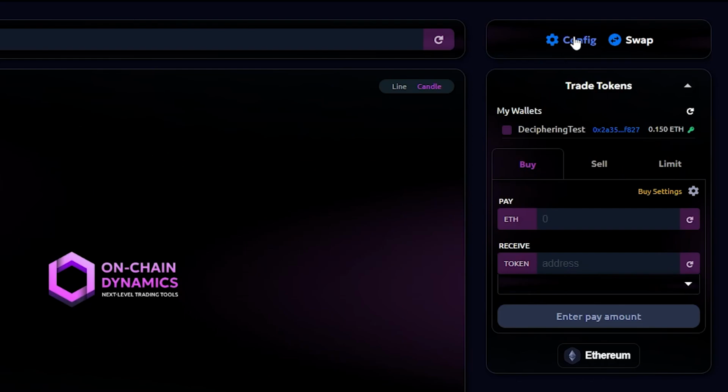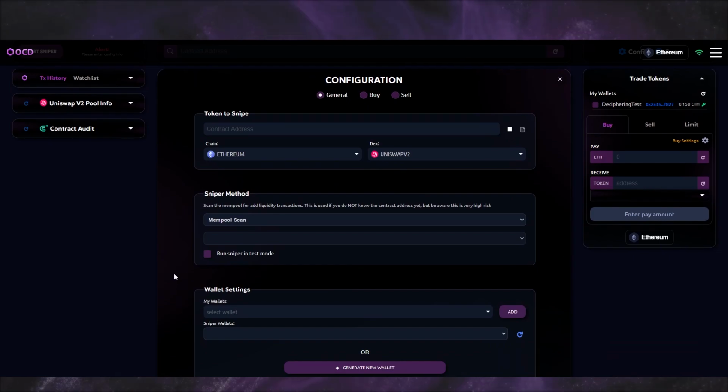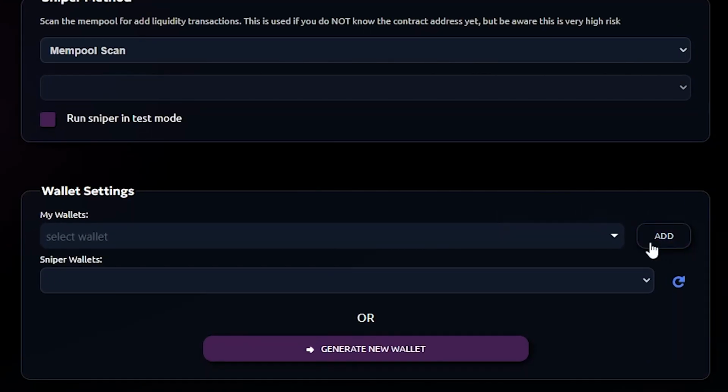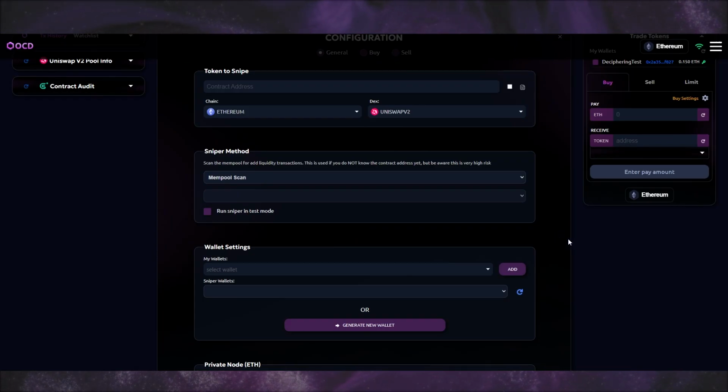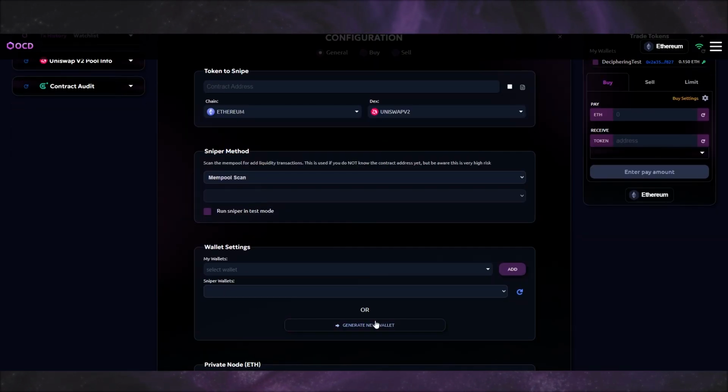So to set up even the wallet, you can come to the configuration tab, which has wallet settings. You can add a wallet or you can generate a new wallet. I already have this wallet added. It was a little bit difficult. I ended up just adding a wallet, generating it. It gives you a private key and it gives you the seed phrase.